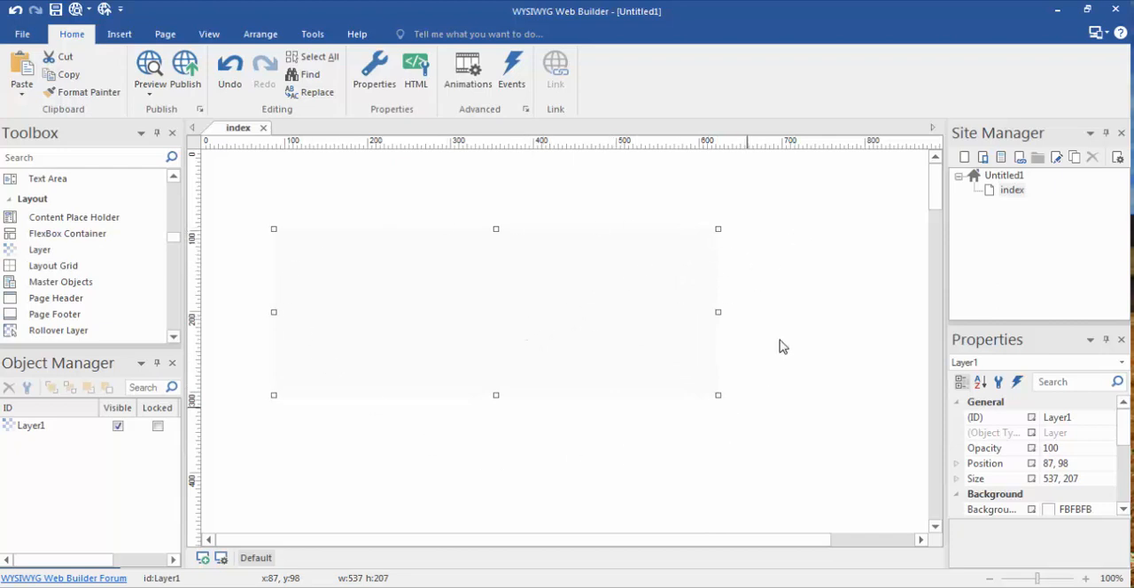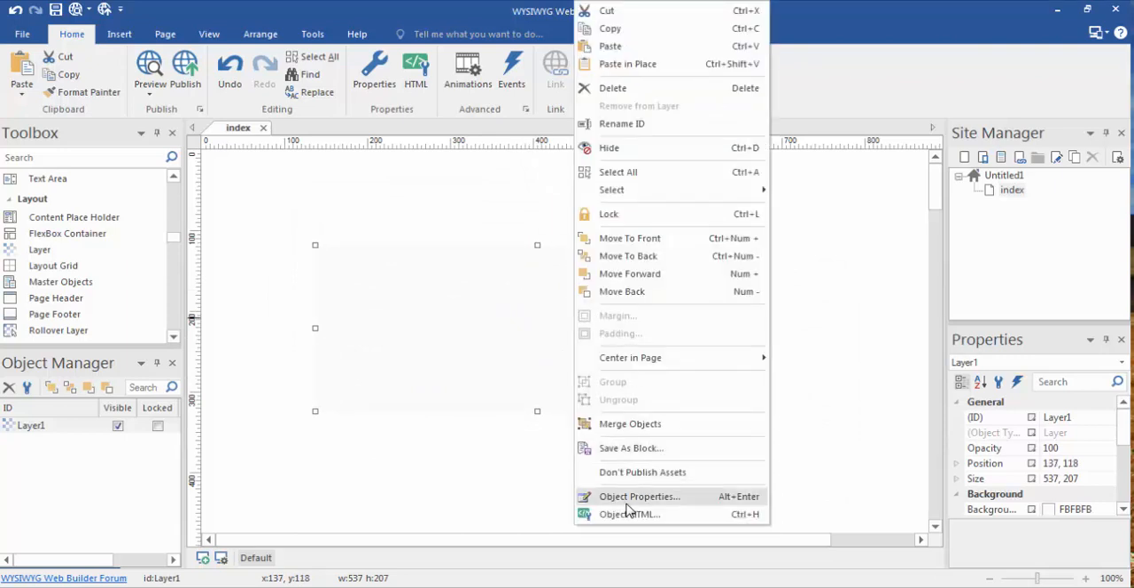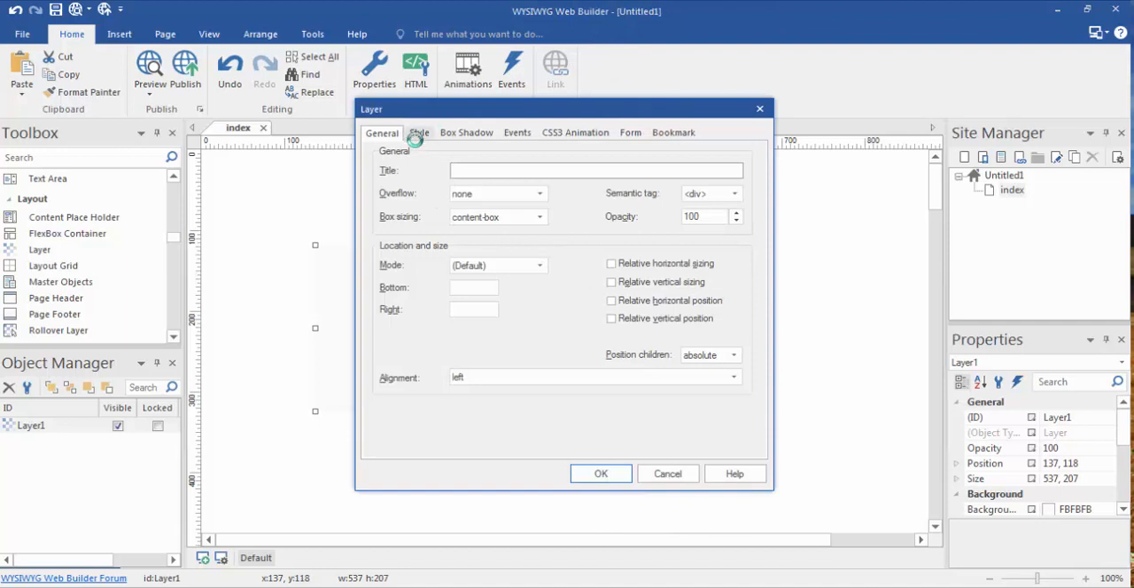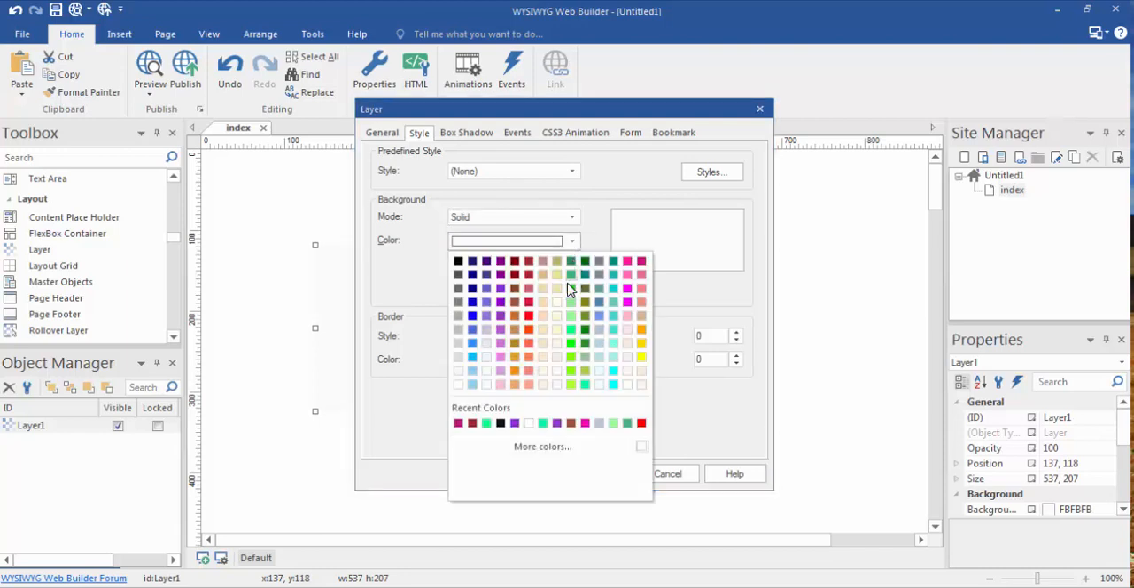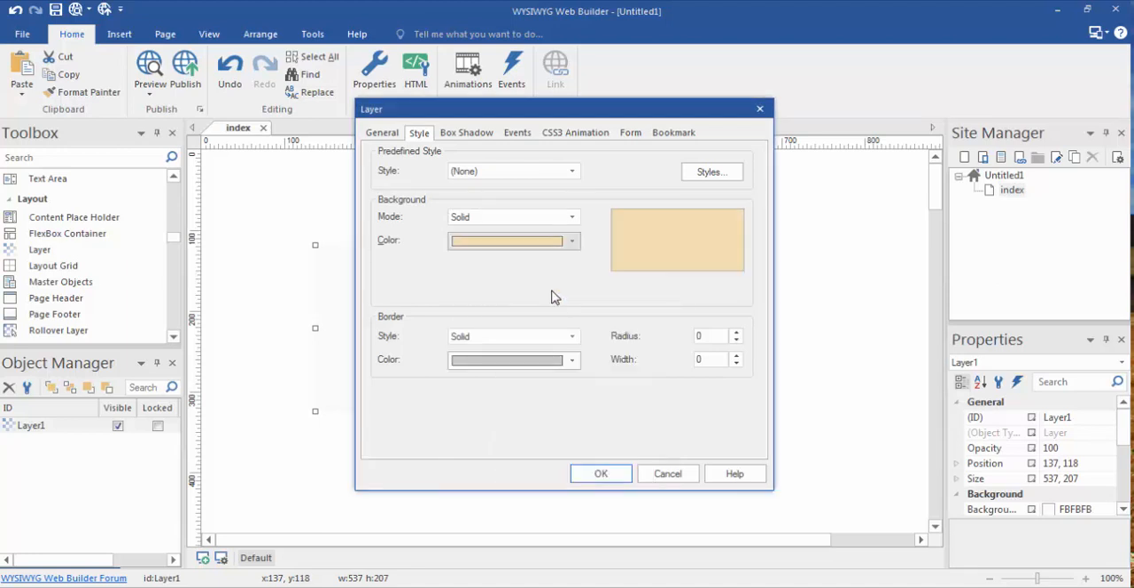Now, a layer is basically a container. And what I mean by that is, within this layer, well, first of all, we can move it around. The layer can have its own attributes, object properties, style. We can do backgrounds, just like you can on page properties. Layers can have their own set of solid, image, gradient, texture, video. For this one, just so we can see it a little bit better, because by default it's transparent, we're going to give it this yellowish brown.